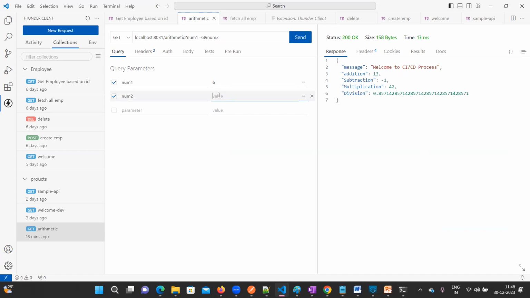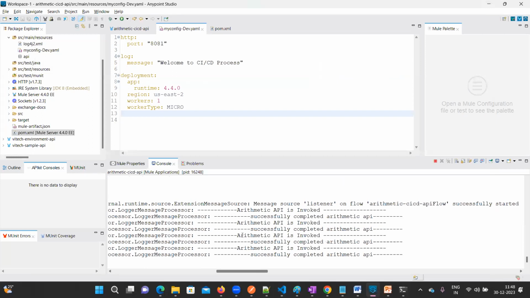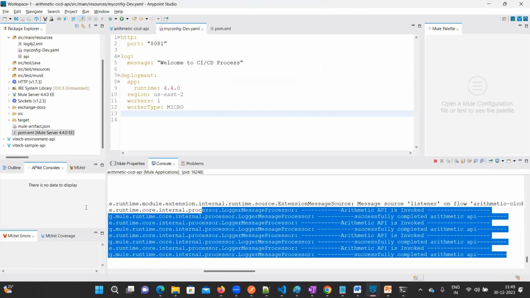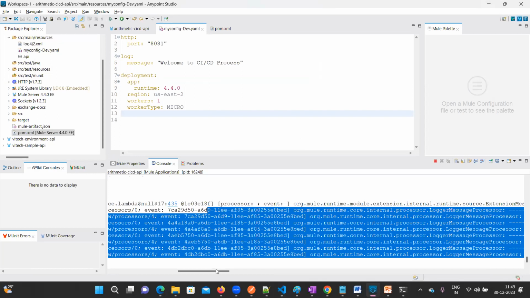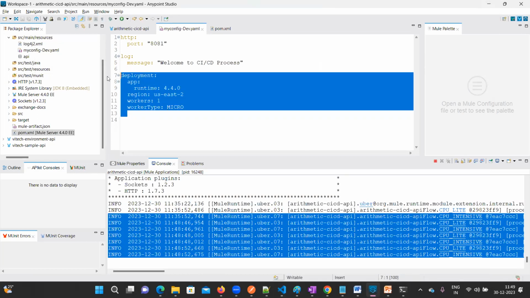We are good so far. Now if you observe the log, the arithmetic API is invoked and successfully completed. This is how we can observe how many times our API got triggered. So these are the basic setups.